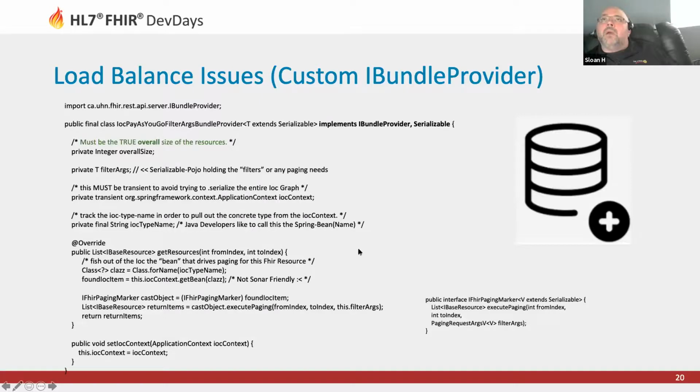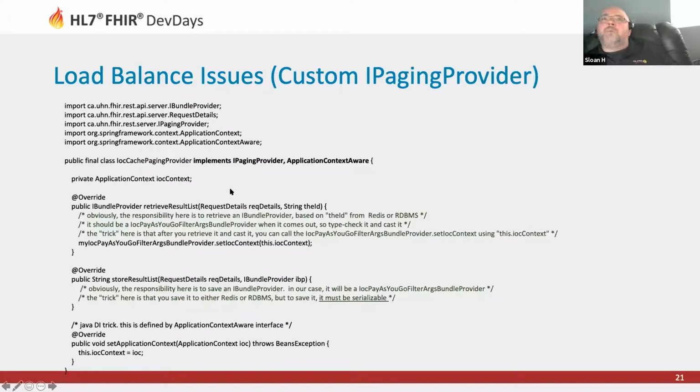Okay. And so 5 minutes remaining. To close this out, we have a paging provider, and this is also necessary. This is what will set the serializable on the IBundleProvider. So this is the sibling of the other thing, the bundle provider that we needed to put in.